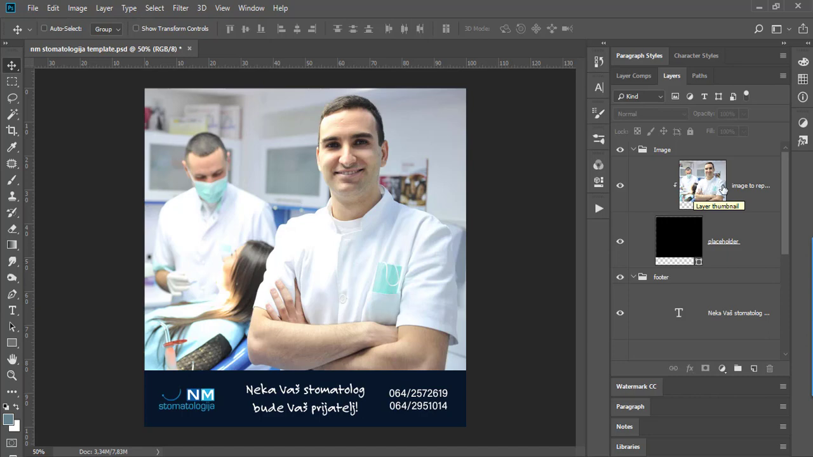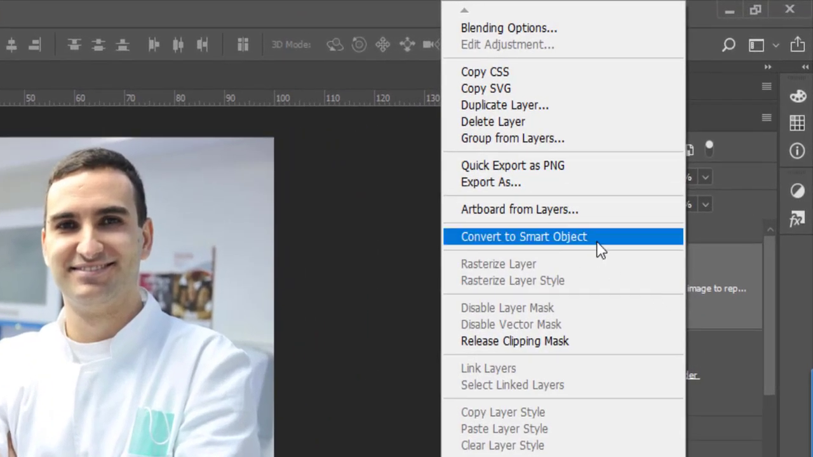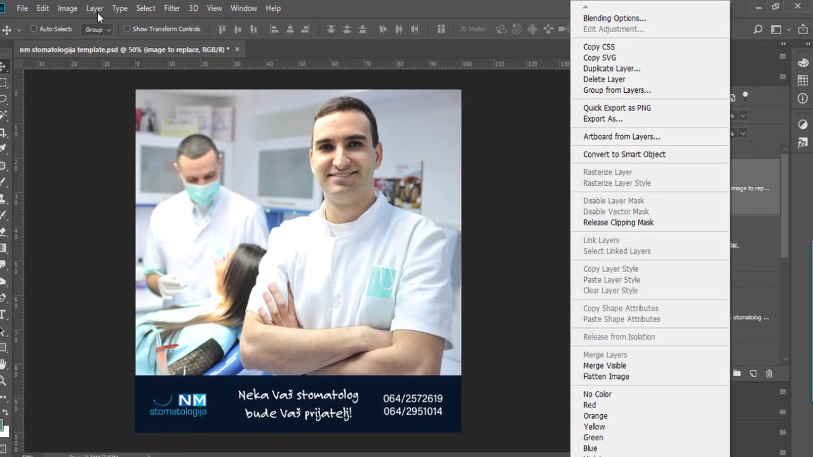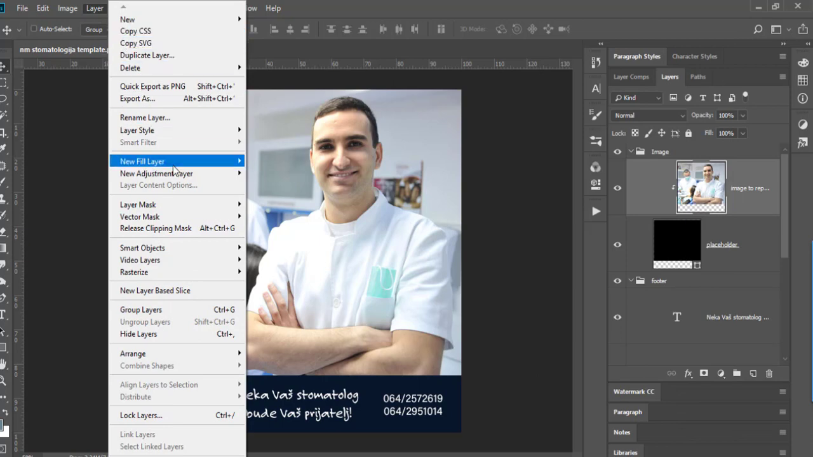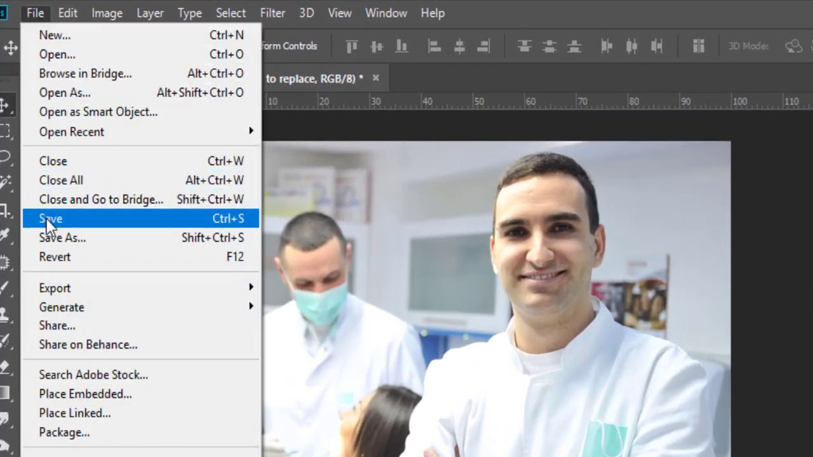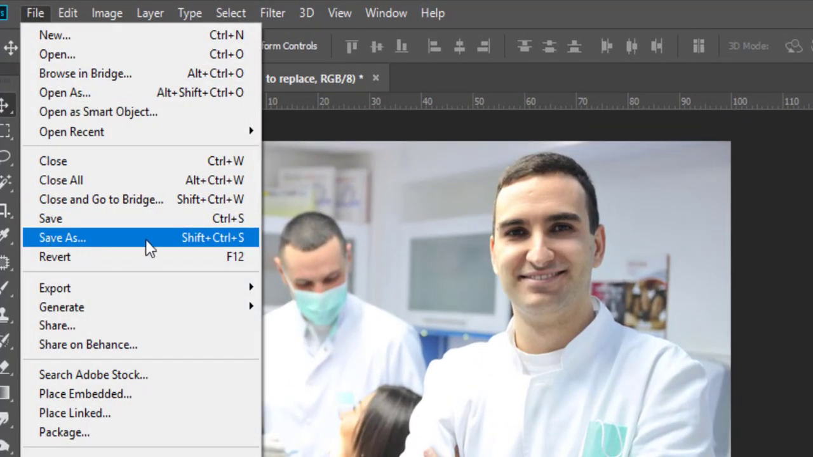layers. Conversion can be done using a right-click on layer, convert to smart object, or from a layer menu, smart objects, convert to smart object. Save your file in PSD file format and use it at any time you want.